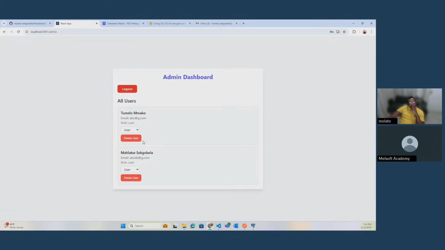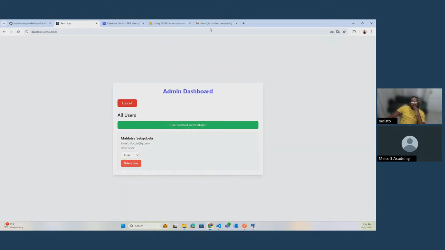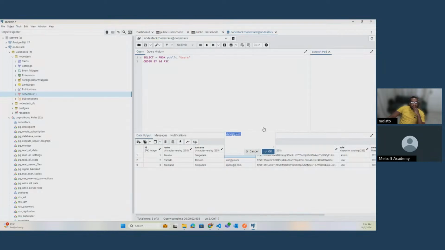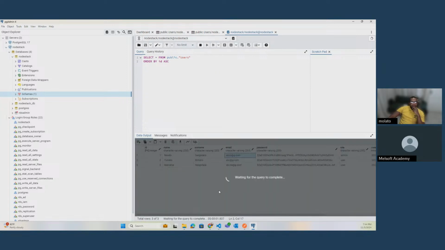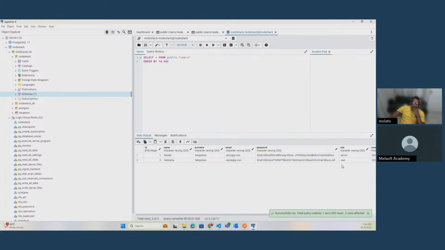So the admin has got the power to do what? To update the user, whether you're changing the role of the user to admin, or they're still remaining a user, or you just want to delete the user. For instance, let's delete Dumelo, right? So if we delete Dumelo, it's going to say user deleted successfully, right? Then if I come back here and run this script again, you will see Dumelo will cease to exist, right? There we go. Dumelo has been deleted, right?